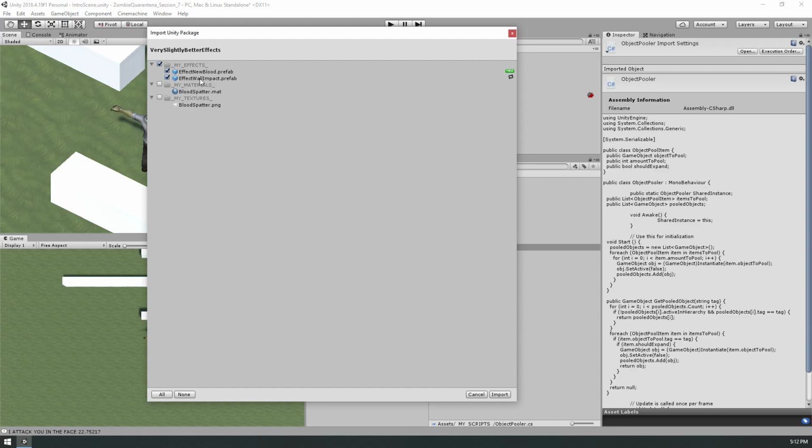And notice that the Effect New Blood prefab says new, because it's completely new, because I gave it a new name. Effect Wall Impact prefab, I failed to give it a new name, so it is going to overwrite our existing wall impact, but I don't care about that because I don't like the existing one. So if you want to rename your existing wall impact prefab, you can do that before you import, but you really don't need to because the new one's way better.